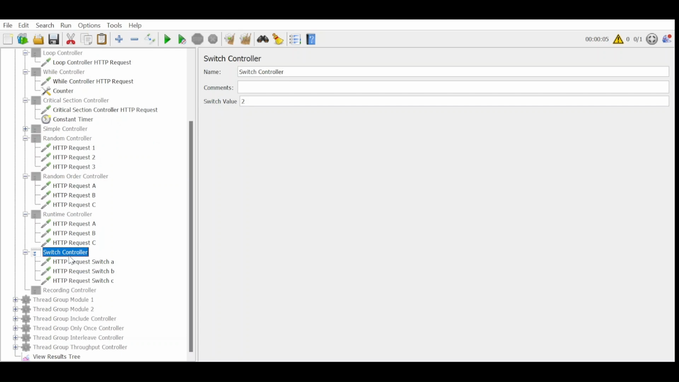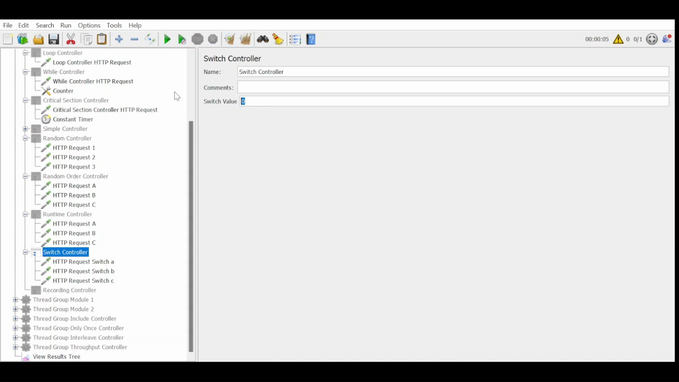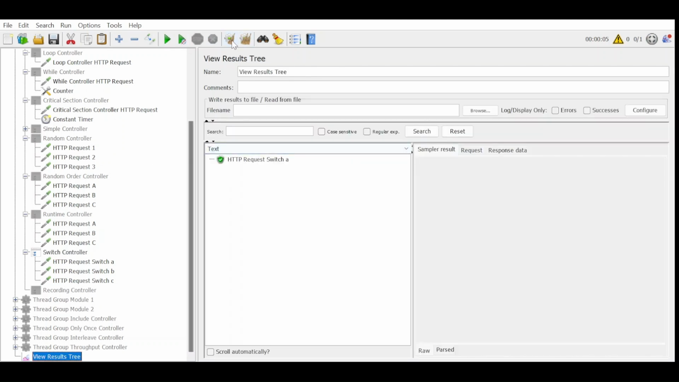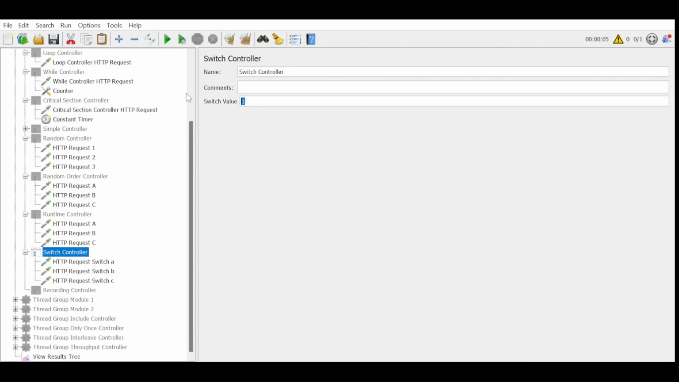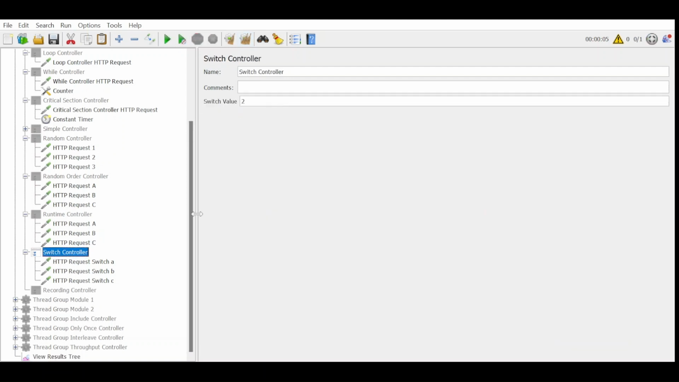Likewise in programming language, 0 comes for the first order, 1 comes for the second order, and 2 comes for the third order. I will switch the value to 0 and I will see which sampler gets executed. The first. Now I'll make it as 1. I'll click it, second, and I'll go as 2, and I'll make this as third. What will happen if I give suppose 4? Doesn't happen.